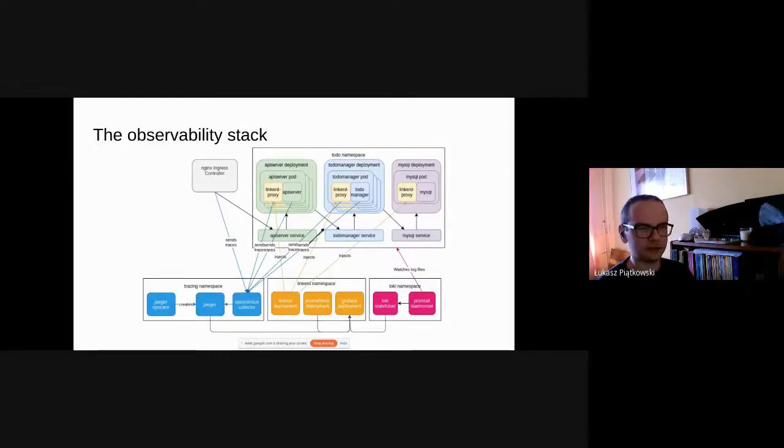So here it is with the observability stack. So we again have our app.